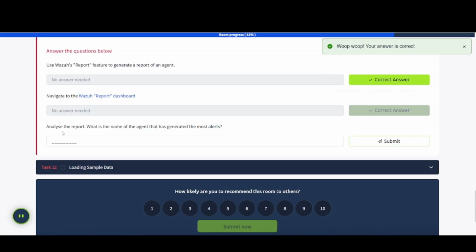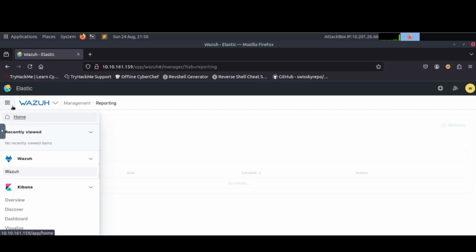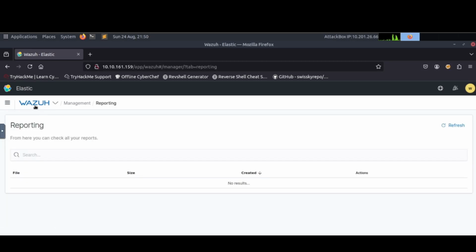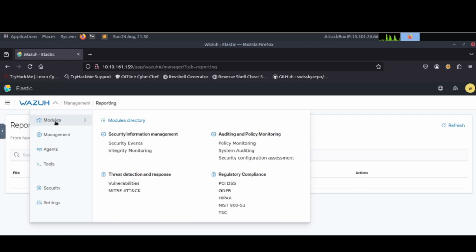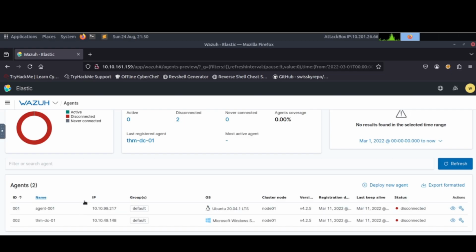Look at the dashboard. Analyze the report. What is the name of the agent that has generated the most alerts? Well, we won't know that, but I'm guessing it's probably going to be, there's only two in here, right? So if we go back and take a look at that, or was that under agents? So there's only two in here. So maybe let's try agent dash 001.